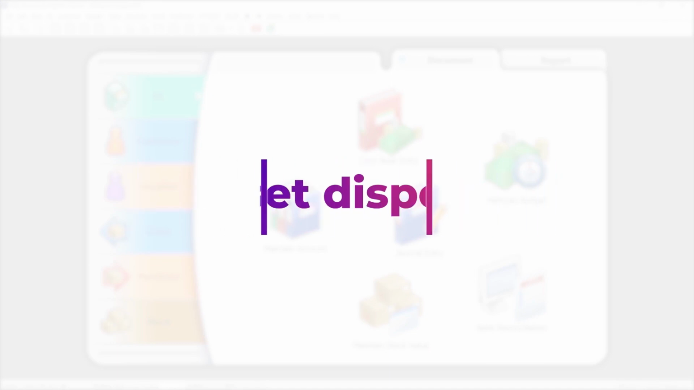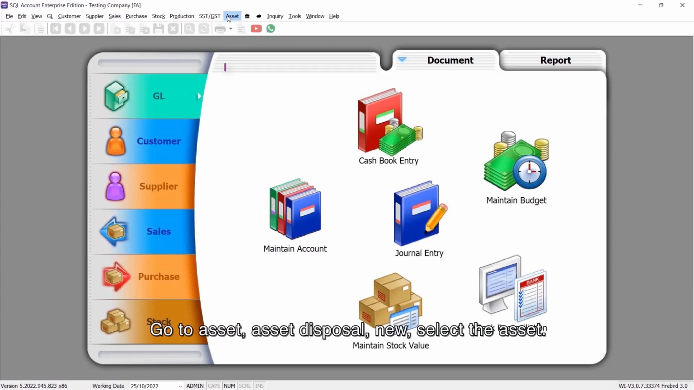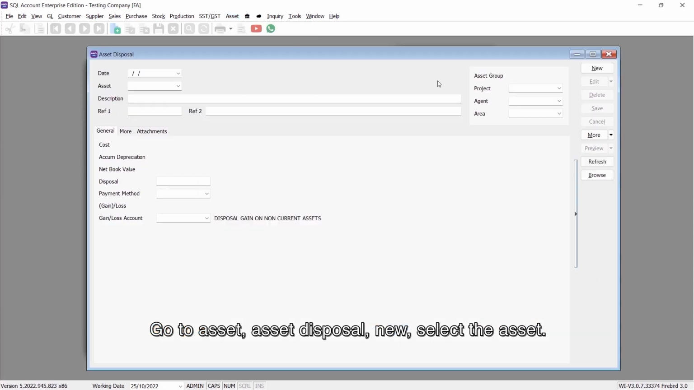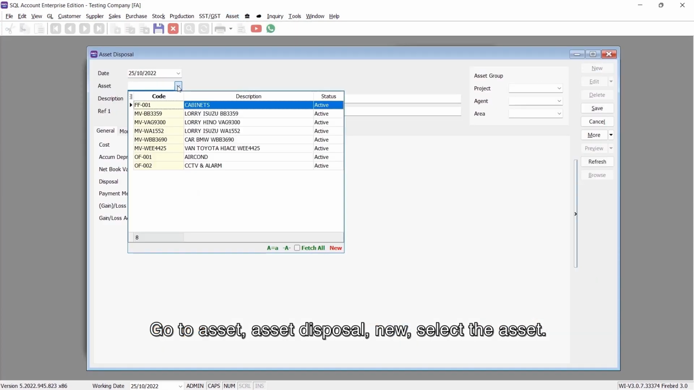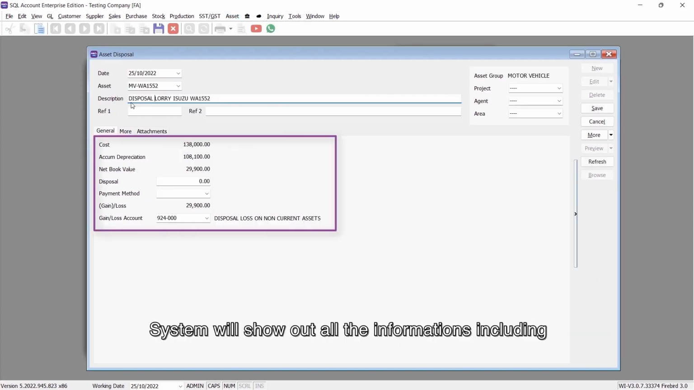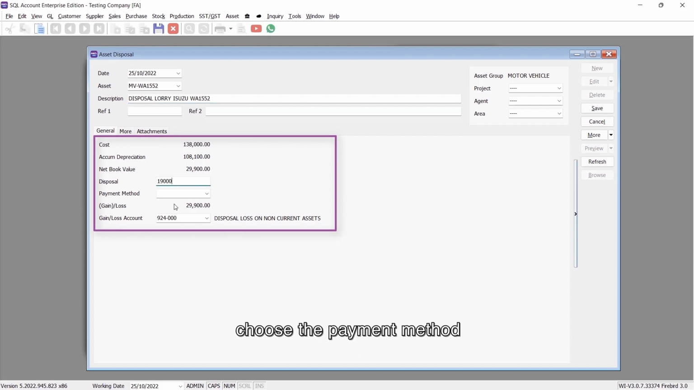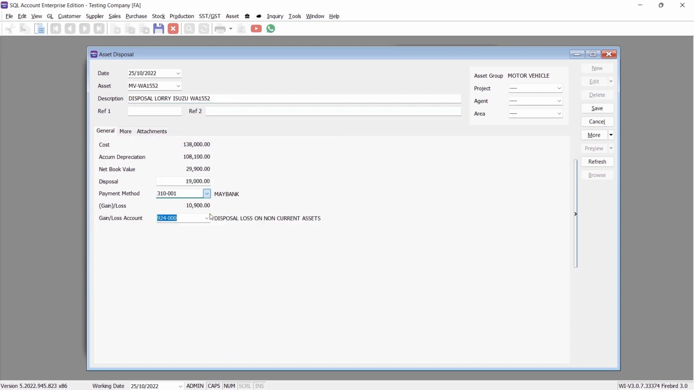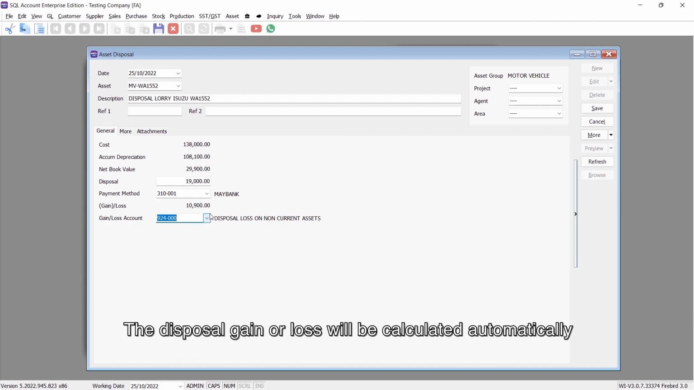Asset disposal. Go to asset, asset disposal. New, select the asset. The system will show all the information including cost, accumulated depreciation, and net book value. What you need to do is insert the disposal amount and choose the payment method. The disposal gain or loss will be calculated automatically, and the GL journal entry will also be auto-taken up too.